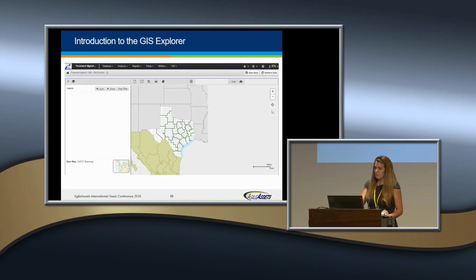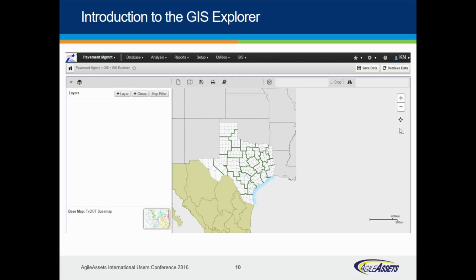So I'm going to go through a little introduction of the GIS Explorer, and tell you about some of the icons. This first icon is a new map. If you have data in your table of contents, you can push this icon to basically clear out your map. This is to open up a map report. If you already have a saved map report, you would use this icon to open. We also have a print icon, which is for printing, and also the save map report icon.